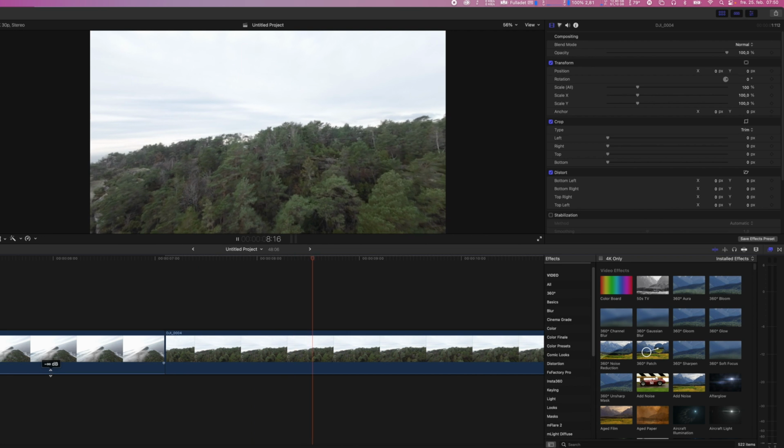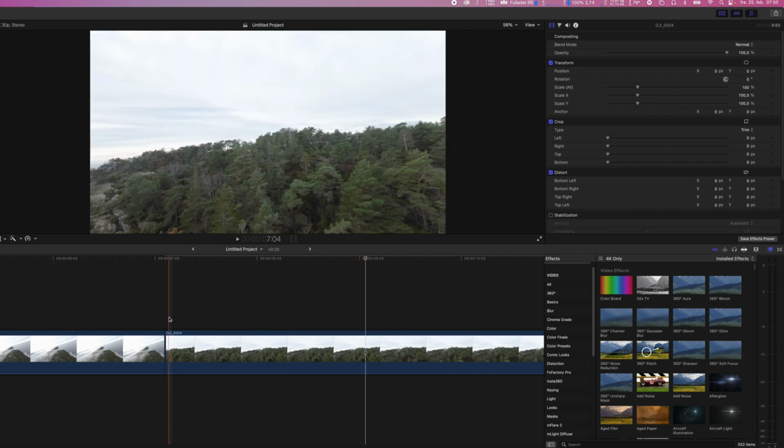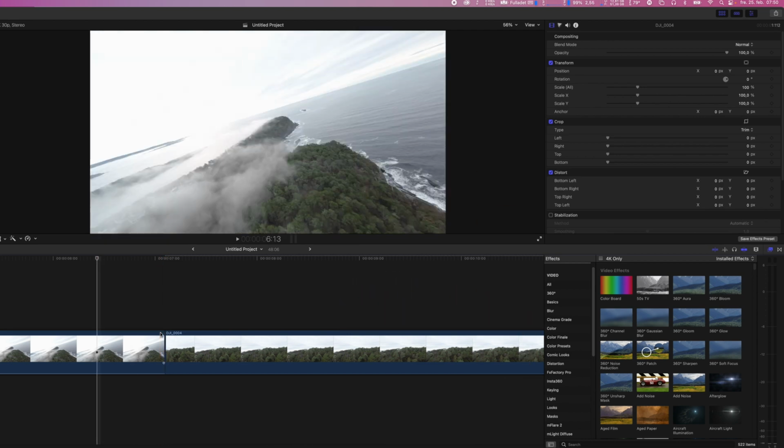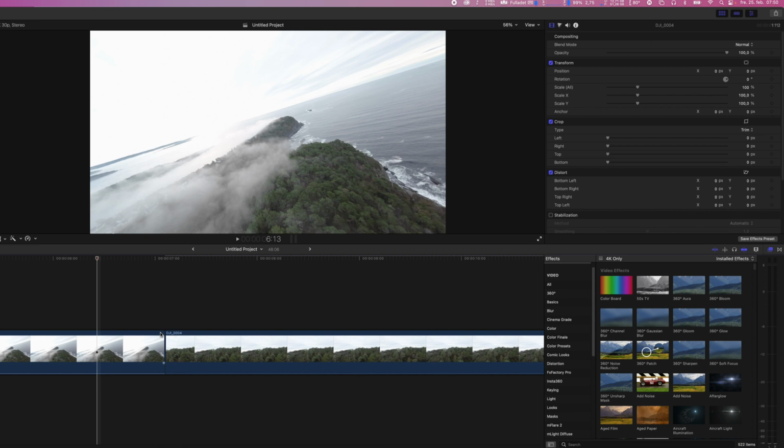So in today's tutorial, we're going to create a flexible smooth zoom in Final Cut Pro 10. To get started, we're going to take our playhead to the center between two clips. And here we're going to press Shift plus the left arrow on our keyboard to skip 10 frames at a time. We're going to do this 2 times, so we skip 20 frames.